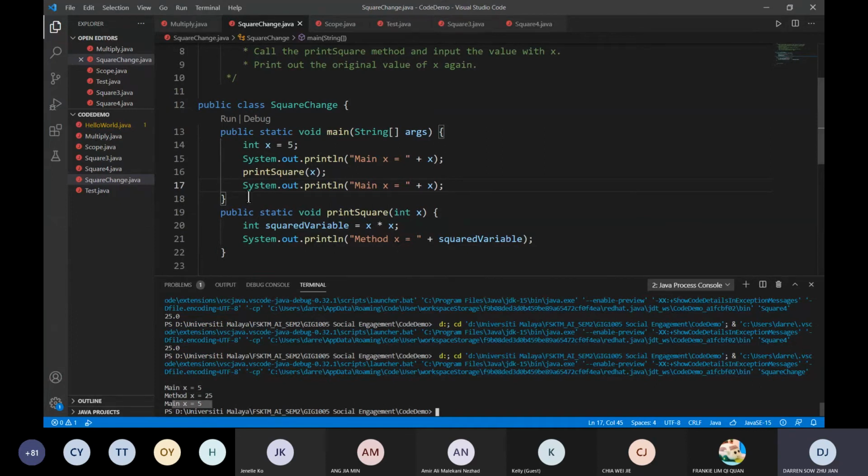So in this case, you can go to your main method and backtrack to what you have written. In this line, you declare an integer variable named x with value of 5, and then you print out that value with main x equals 5. So in this case, it's this one. And then you call the method. In this method, it multiplies the x by itself, and then you print out the x square, which is 25, and you print out the x again.